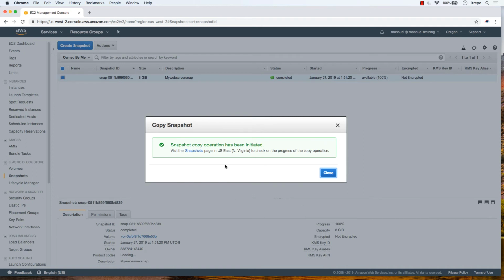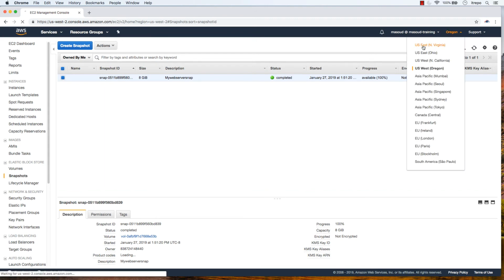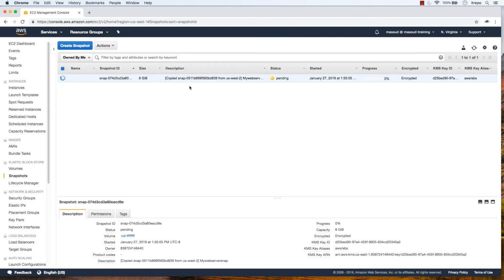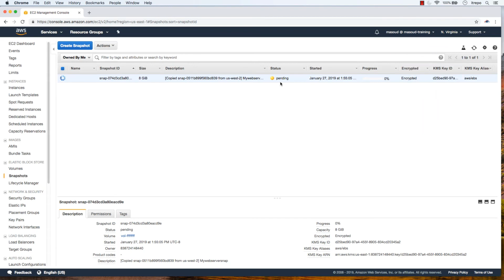I'm going to wait for this copy, and then I'll go and check how the copy process is going inside the Northern Virginia region. So let's take a look right now in Northern Virginia. As you can see, there's a copying in progress here. It's in the pending status. It's 8 gigabytes. This is the snapshot that we took in another region. We took this snapshot in US West Oregon, and now we are transferring it to US East Northern Virginia. It's going to take a while, but the interesting thing is this is an encrypted snapshot.